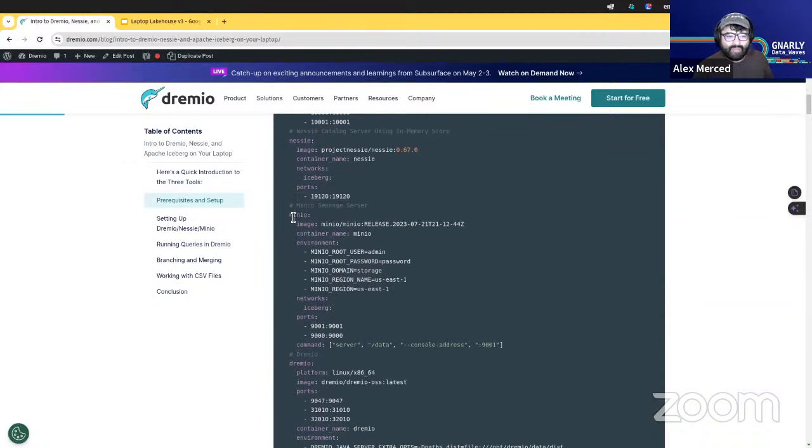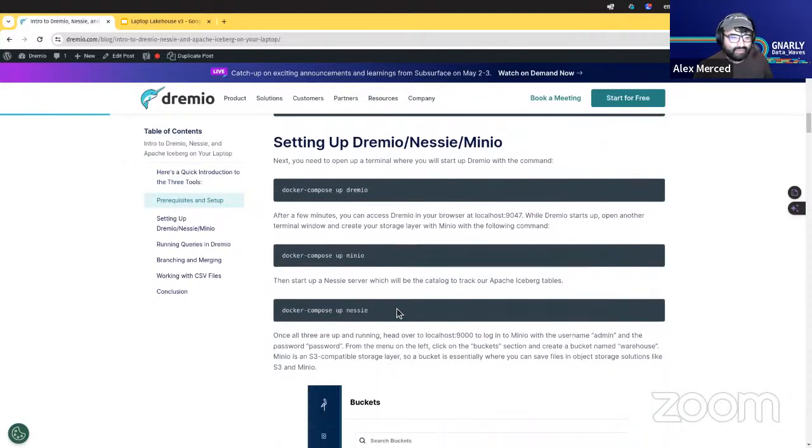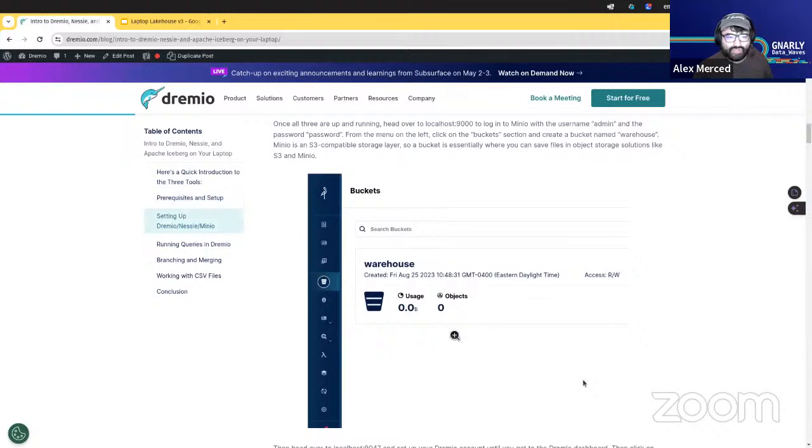Then we're going to have Minio, which acts as our storage layer, and Dremio, which acts as our query engine. Once it's all set up, we're going to create the places where we want to store data on Minio. If you've ever used S3, those top level storage layers are called buckets. Think of a bucket as a top level folder where we can store data. So we're going to need to create some buckets to store data in.